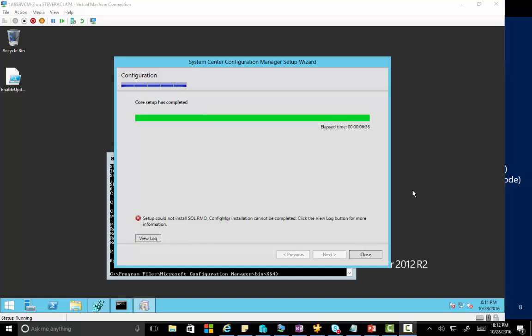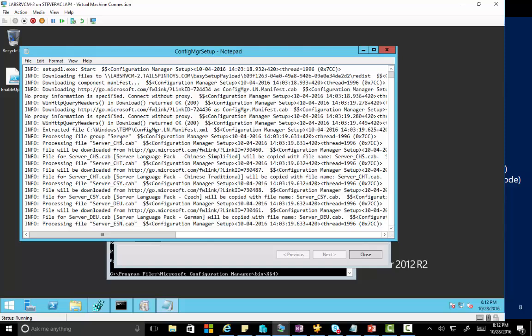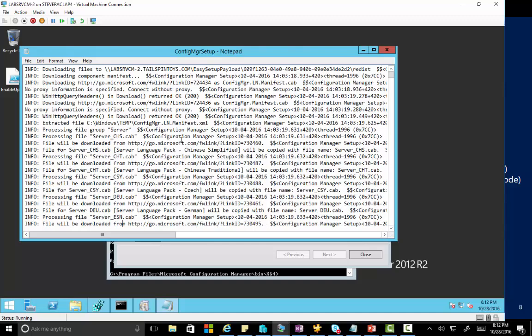Okay, so this finally finished, and yeah, setup had a problem, right? And so let's go look. This is I'm sure the same problem I've seen. So we're going to go through, and the ConfigMgr setup log definitely sees what the various nodes are. So we're connecting over here, just rolling on down.